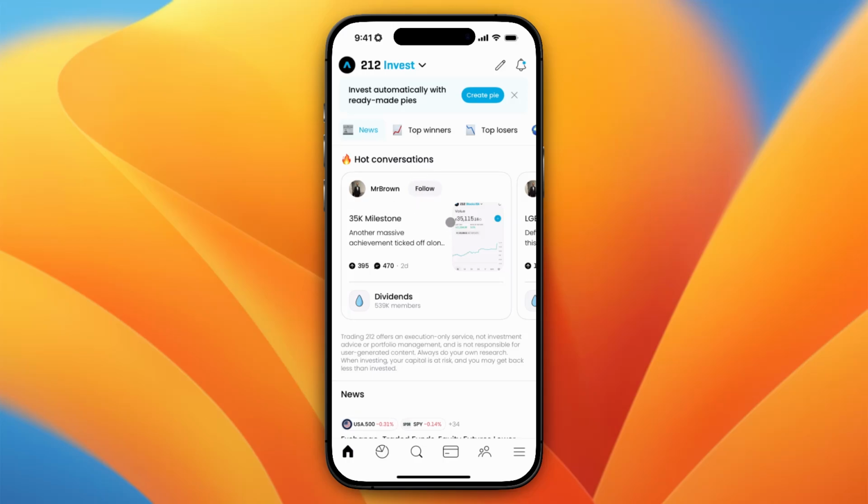In this video, I will show you how to get Trading 212 virtual card. So first of all, open up your app and then navigate to the card tab at the bottom.